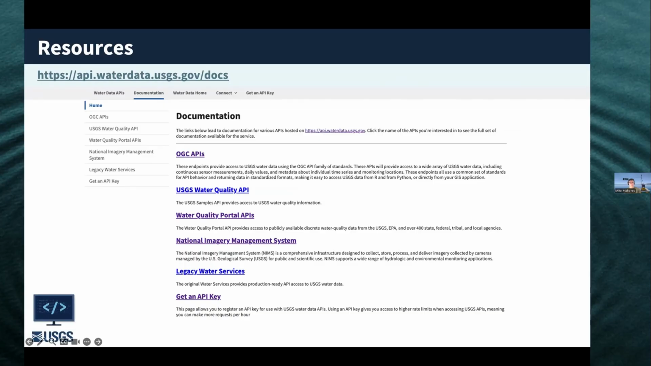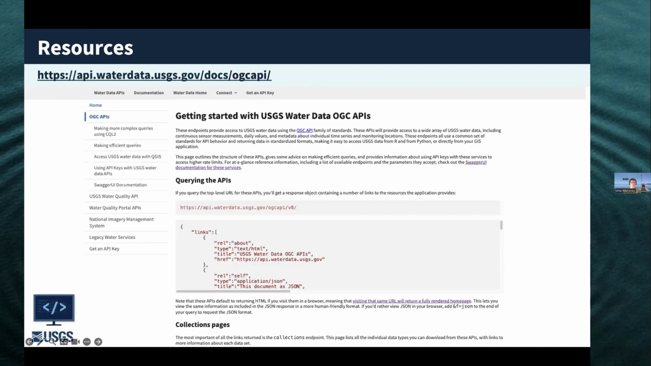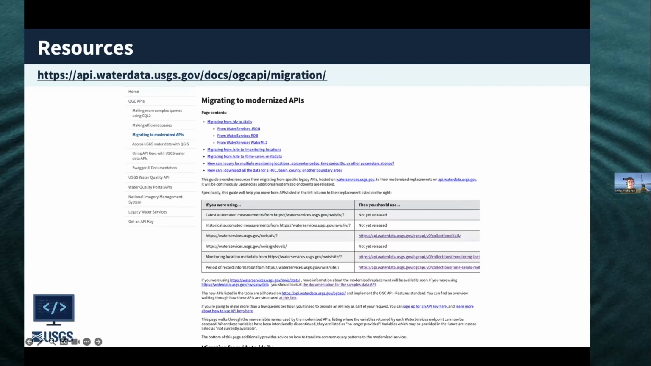The APIs we're talking about today are then collected under that OGC API key there. If you click that link, you'll find a collection of tutorials and worked examples about these APIs. That includes information on how you can build queries against these APIs, as well as how you can make more complex queries and more efficient queries, as well as a migration guide that should help you move existing code from Water Services over to use our modernized alternatives.